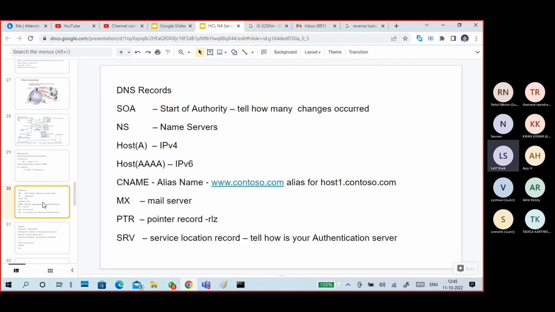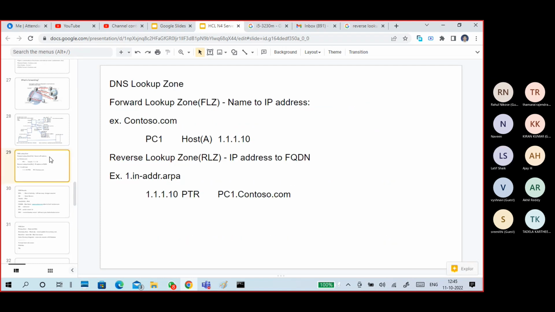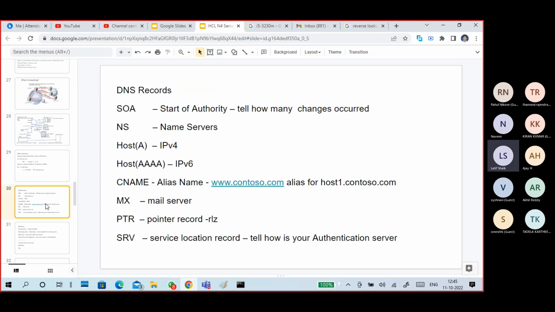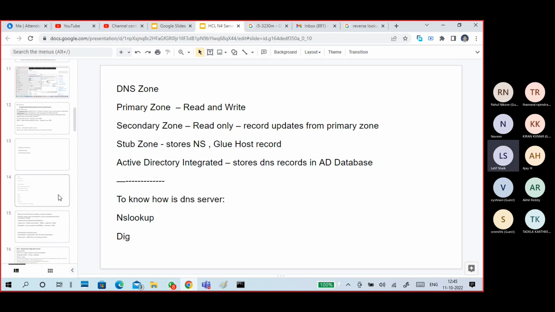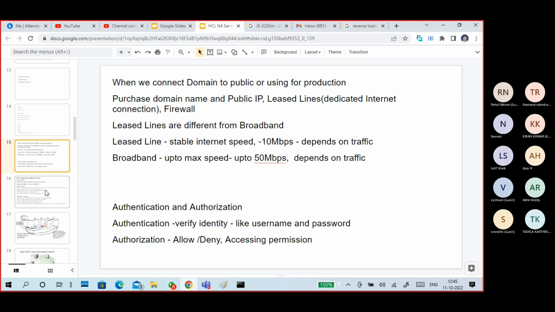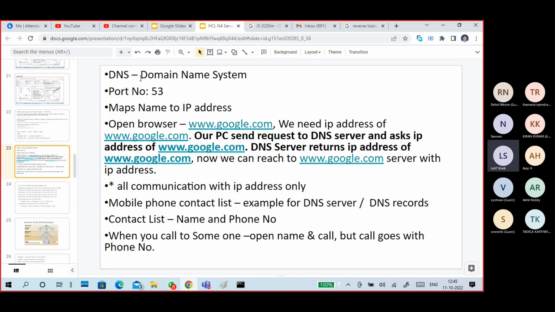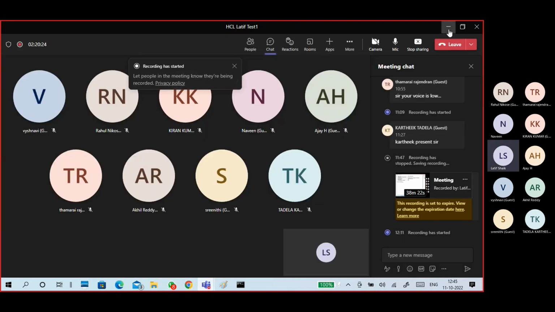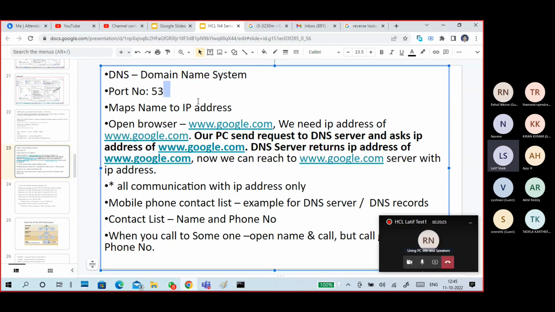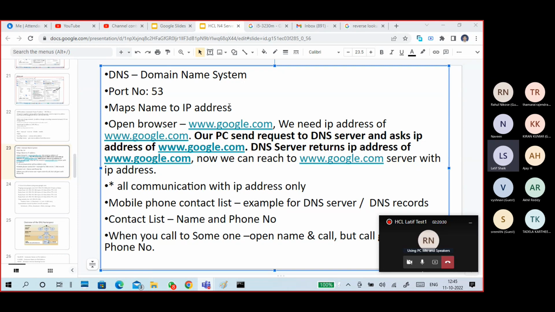Okay, so whether you got the point or not, guys, these terminologies are useful, maybe in the future once you are working. What is DNS? Domain name system, port number is 53. What does a DNS server do? It maps names to IP addresses.